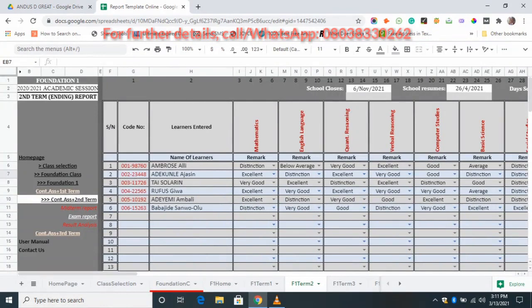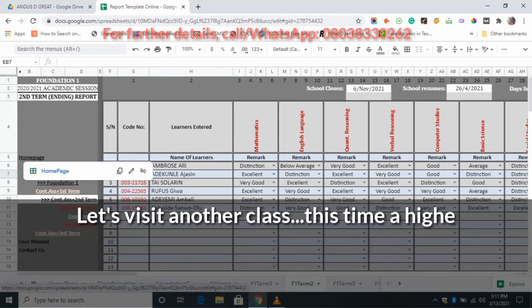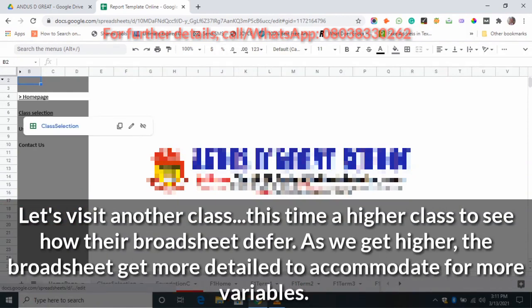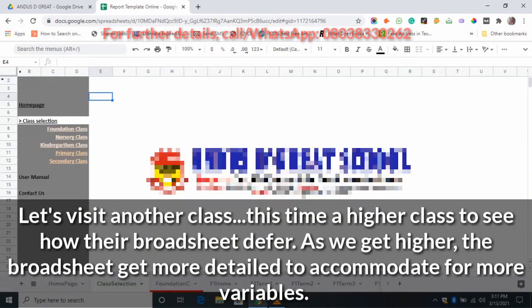Okay, now let's move back to our home page. Let's assume that we want to target another class. So I'll just click on the home page. Okay, now that is the link. So we are back to the home page. Now for this home page, remember I'm going to a class, so I'll click on class selection, back to the class page. Now let's assume that I want to target another class.